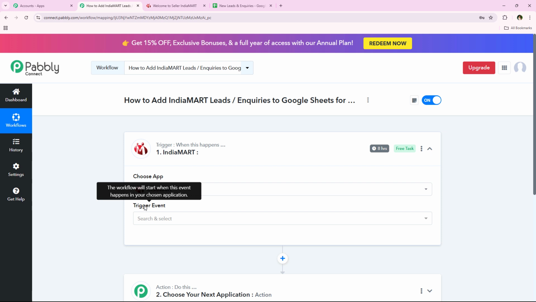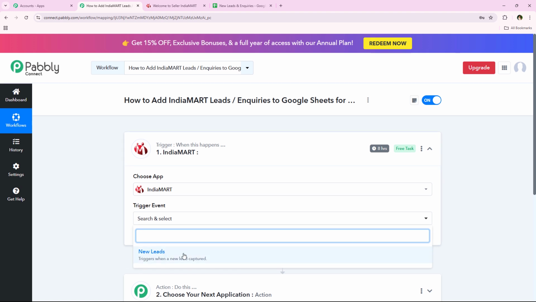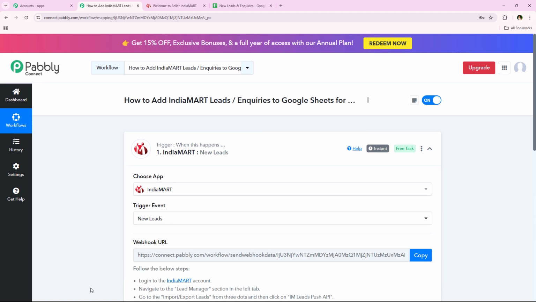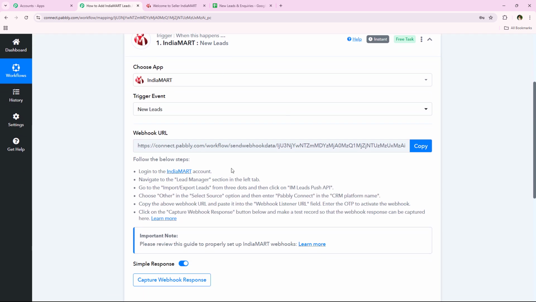So basically trigger event is the event on which the workflow will start. So over here what I want is that as soon as a new lead is captured, my workflow should start. So we are just going to select the trigger event as new leads, and as soon as we select the trigger event, it is giving me a webhook URL. So what we're going to do is I'm just going to use this same webhook URL in order to create a connection between my IndiaMART account and my Pabbly Connect's workflow.